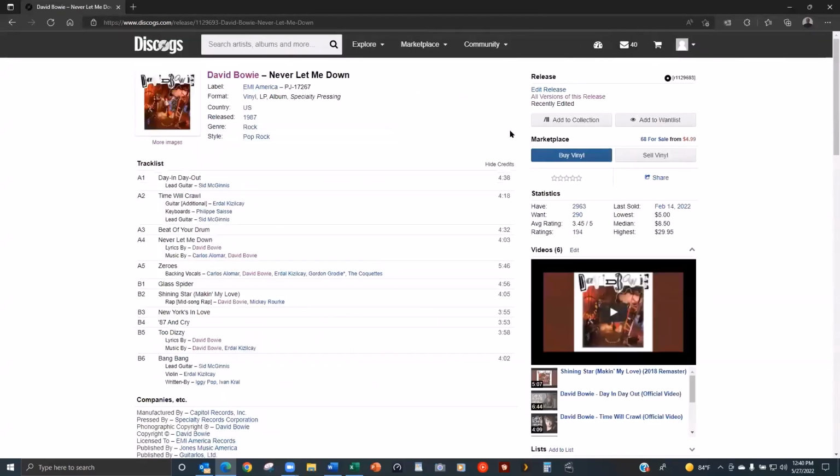Over here, it tells me statistics, and the statistics have to do with pricing. So this LP on Discogs, one copy of it most recently sold in February of this year. But over time, it's showing me the different prices. $5 as the low end, the median of $8.50, and a high price of just under $30.